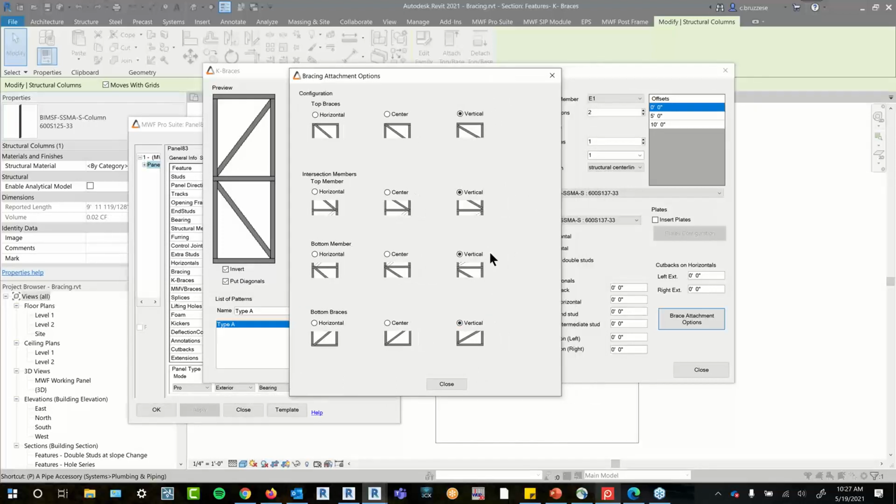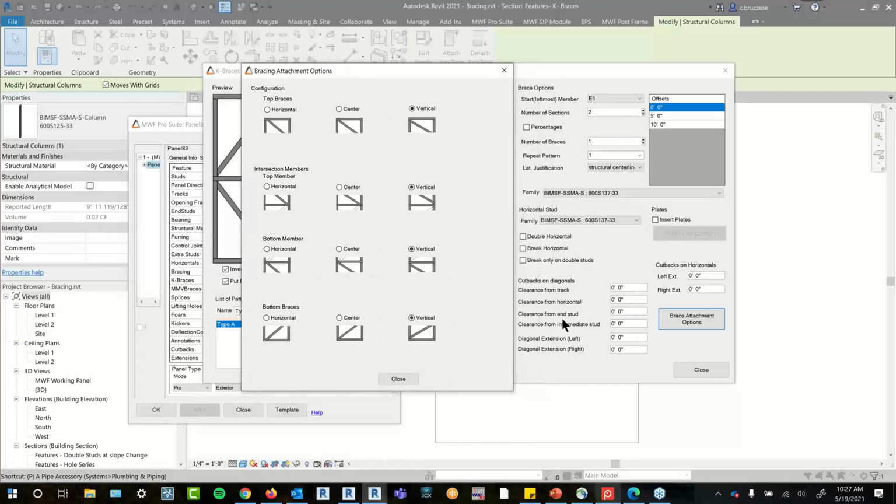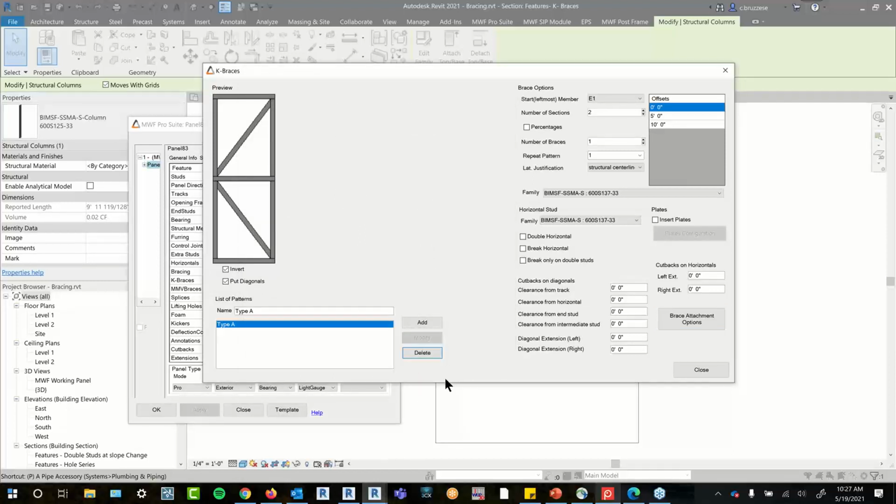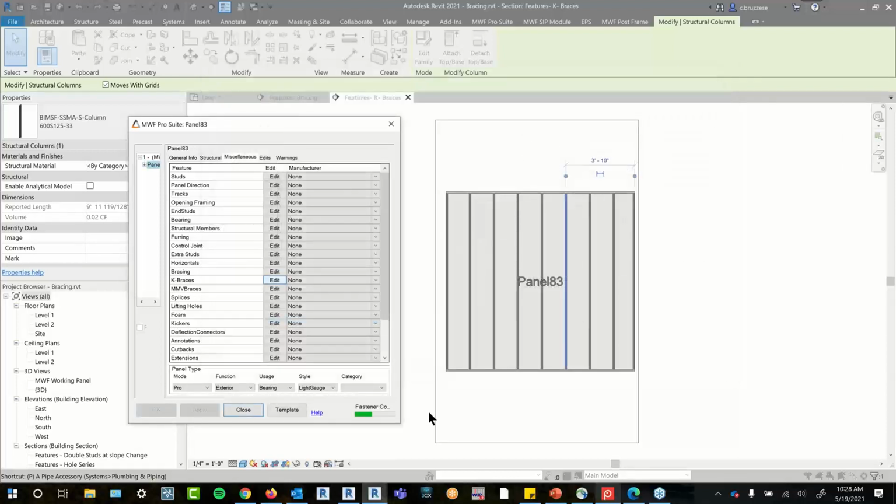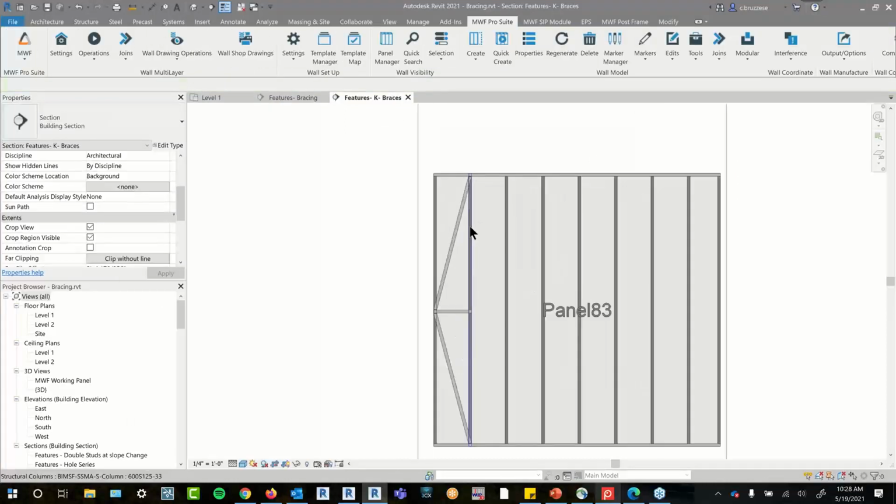So I'll leave everything to vertical for now. And then we'll take a look at some of these clearance options, but you're only going to need a handful of these depending on what you're using. So if you're lapping everything on a vertical, you're only going to need clearance from the horizontal members, and then you can ignore the stud options. But we'll take a look at that in a bit. So before I get into these other options, I'm going to go ahead and close this out. I'm going to say OK, and we'll get our actual bracing in there.